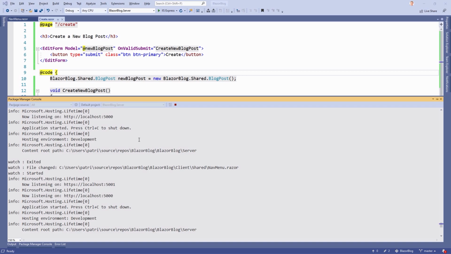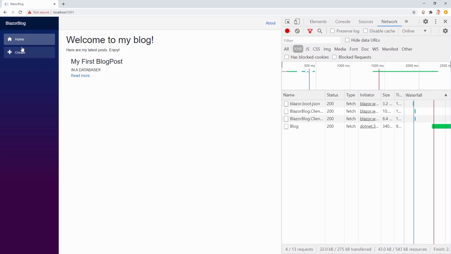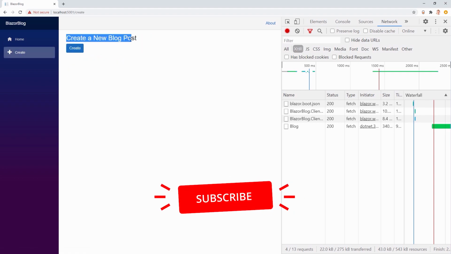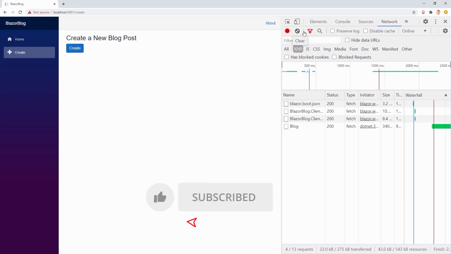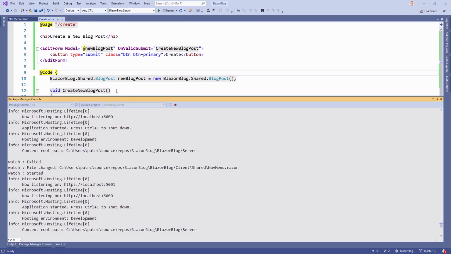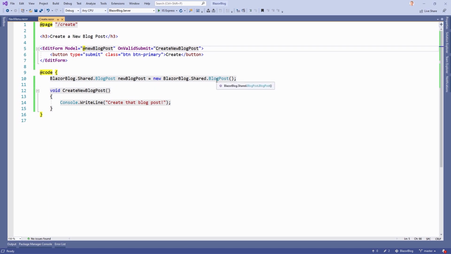Great, let's have a look. Back to the blog. We see the create link here. Let's go there. Beautiful. We have the page, create a new blog post, and the create button. And now when we have a look at the console and click create, okay, nice. So there is actually a form. I know you don't see anything of that form except the button maybe. And this form is valid. And that's why we call the function here, and create that blog post is logged or displayed into the console.